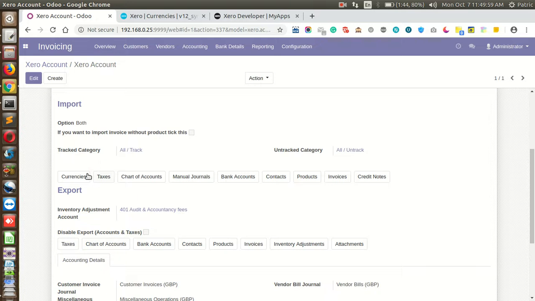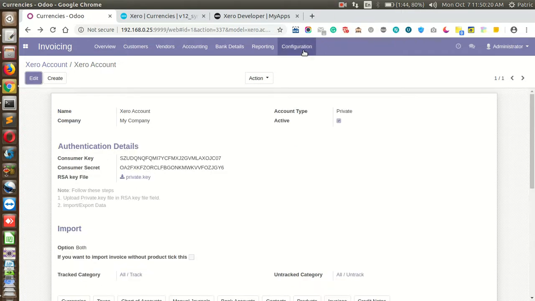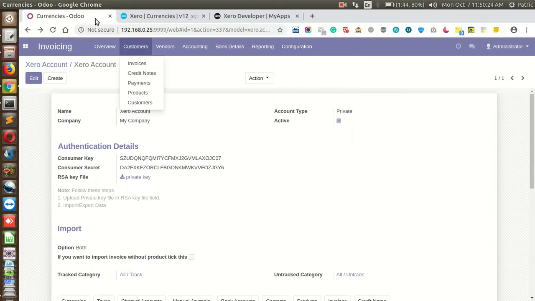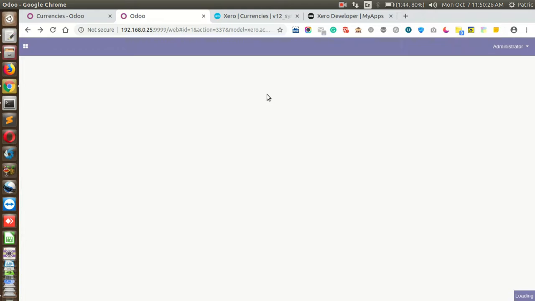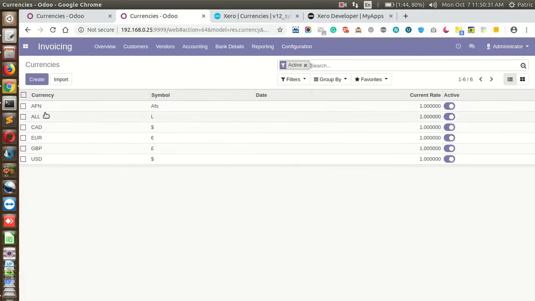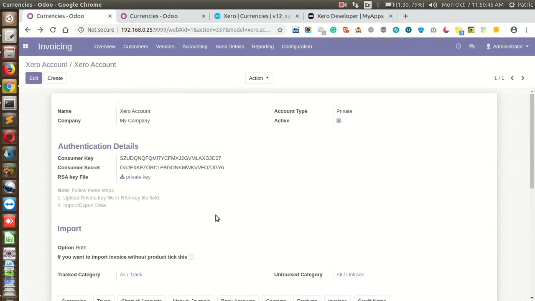All right, now the currencies are imported successfully. So we will go to the configurations part and we'll go to the currencies. Okay, I'm doing one thing, just duplicating the tab and going to the currencies. So as you can see, the Afghani currency, the Albanian currency and Canadian dollars are successfully imported over here, at the Odoo side. All right, so this is the import of currencies.